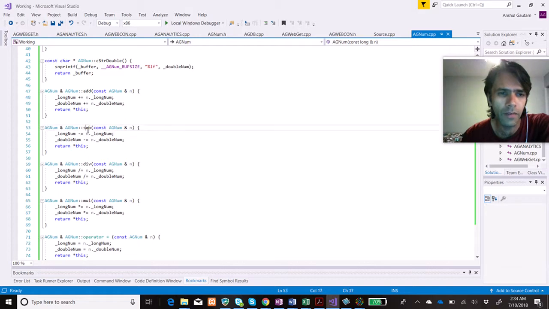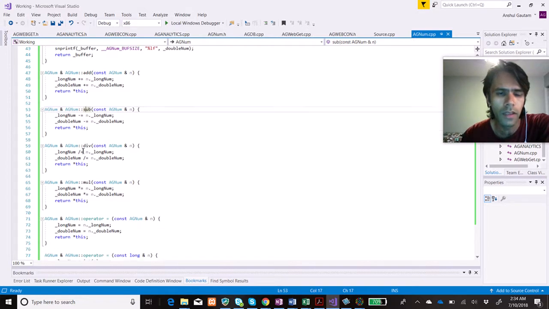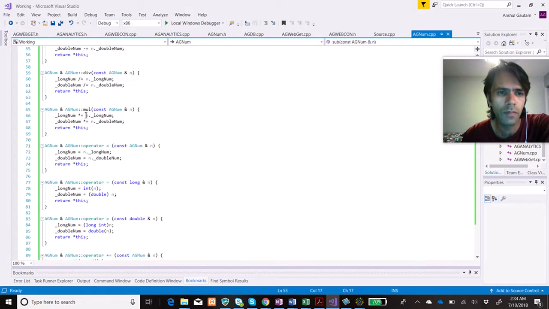Similarly, I have the subtract version, which does the same thing, but we have a minus equal to over here, and then again it returns a reference. And here we have the division operator, which is going to do the same thing. Then we have the multiplication, which essentially does the same thing, and it multiplies the two numbers.